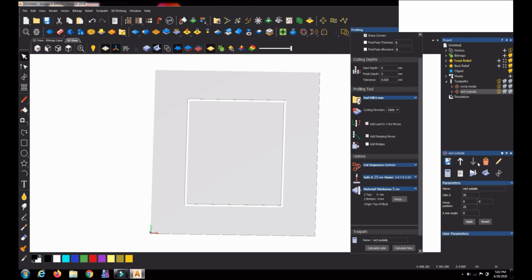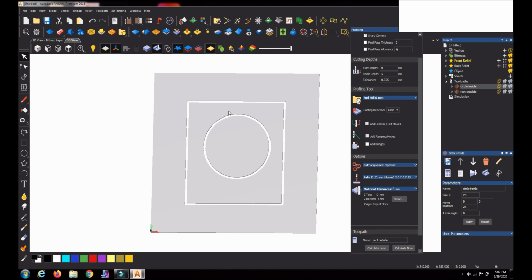Okay, then I can go for the second one. If I want for the circle, I can click here on the circle, and for that simulation also I can see any of these, this is the faster one. Okay, so these two.